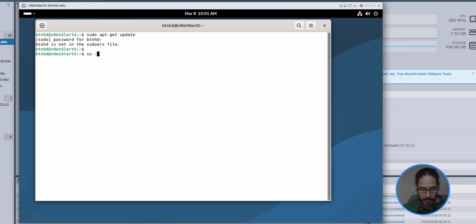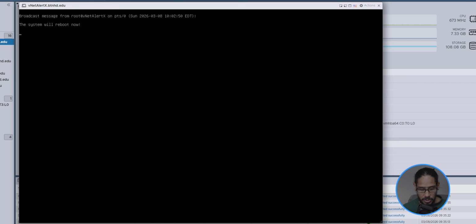So I'm going to run the following: su with a dash, hit enter, and provide the password. Now, this is for super user, which would be root. So once you enter the password, hit enter. Excellent. So now you're logged in as root, and we're going to enter the following command. We're going to give BTNHD root access, so hit enter, and then initiate a reboot command, and then hit enter here. It's going to start rebooting.